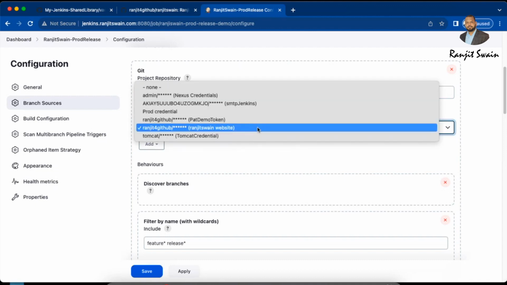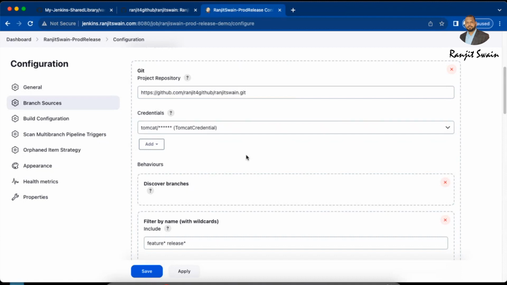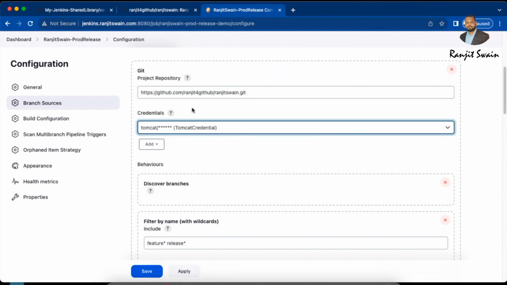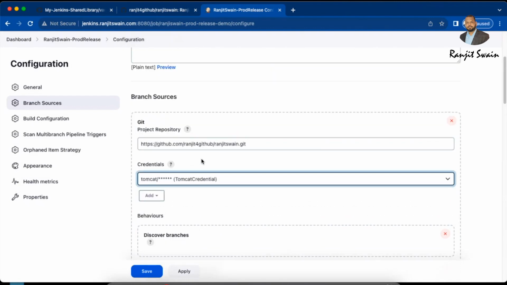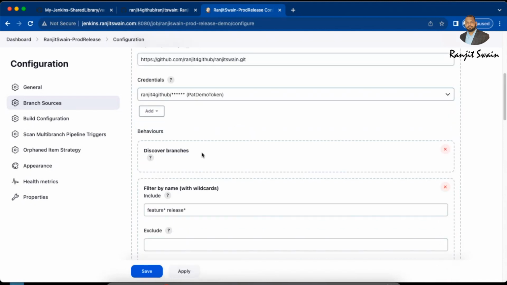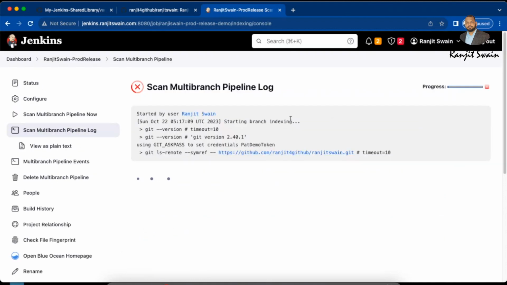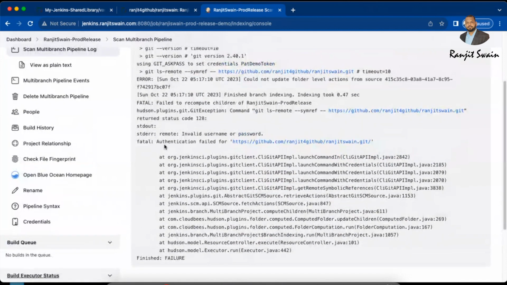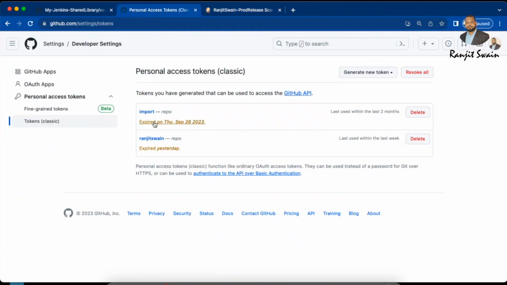This token also it is taking. Tomcat credentials. What is this? Okay. Even though it is taking, it will fail. It should normally immediately throw an error, but it's not throwing an error. Leave it, just the pat demo token selected. This is the token I'm going to use. Save it, and it's now scanning, but still it failed. What it says: authentication failed, invalid username or password. So this user and password is already expired.